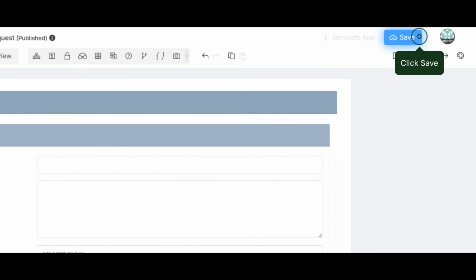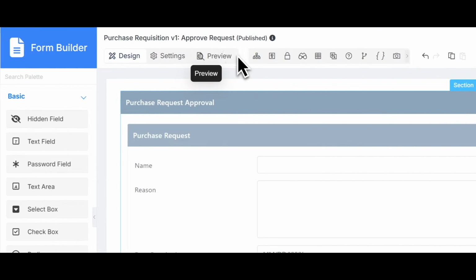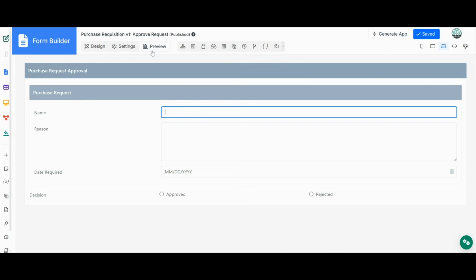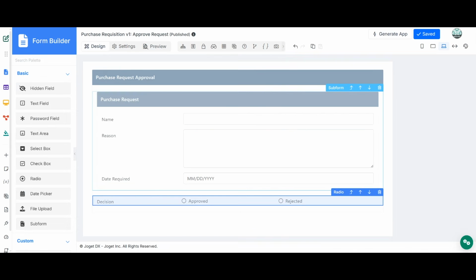Now that the Approve form has been created, you can save the form. Click Preview to see how the form will appear and function. Here you can fill in the form to see if it works as intended. However, records will not be saved in Preview. Click the Design tab to return to the form. If there are no changes to be made after reviewing the form, we can now return to Process Builder.